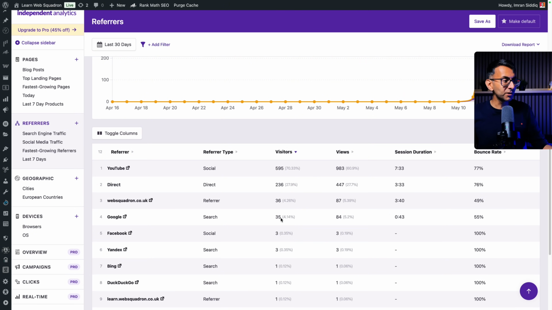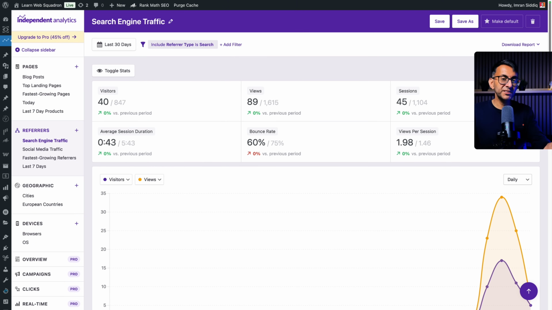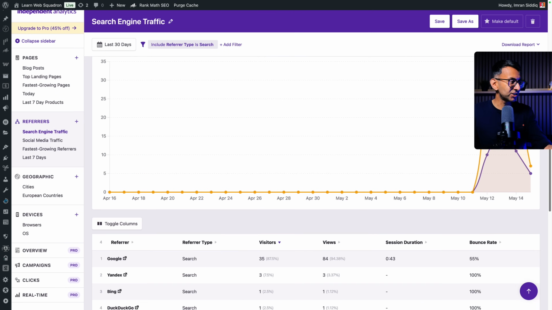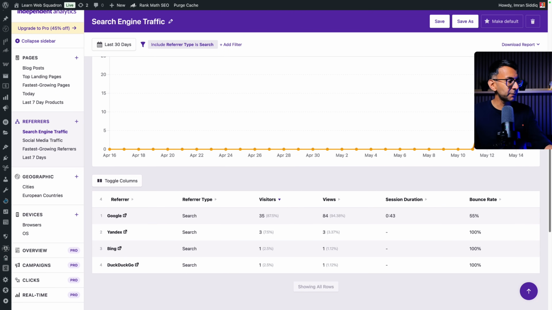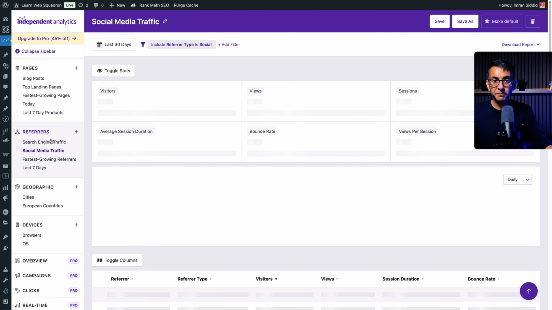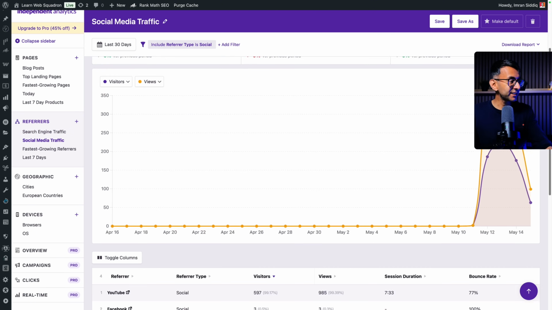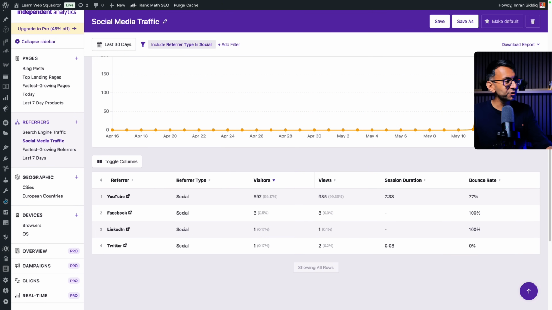Some are coming from Google, only 35. So do I need to think about marketing over there? Or they're coming from my main domain website where there's a link. So much information I'm getting out of here really quickly. If I go to search engine traffic, only 40 visitors came from actual search engine traffic, which we've already identified, but I can see which ones. Social media traffic, 602. And obviously YouTube, but you can see how some are coming from Facebook as well.